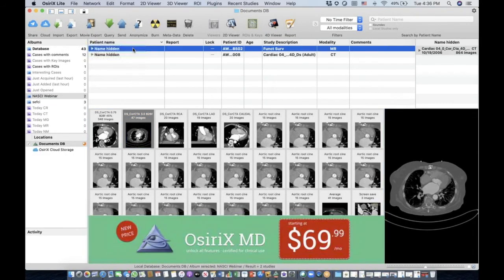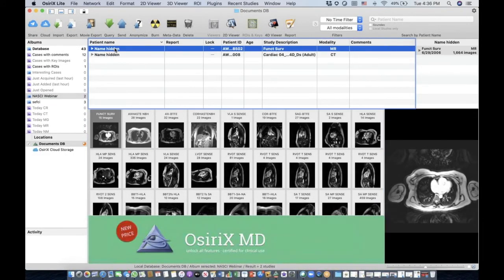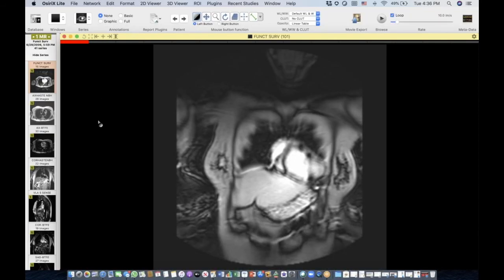No. It's cool that you know there's no muscle in it because the contrast has stayed pooled in there from the right ventricular ejection. Yeah, it's not being pushed out.